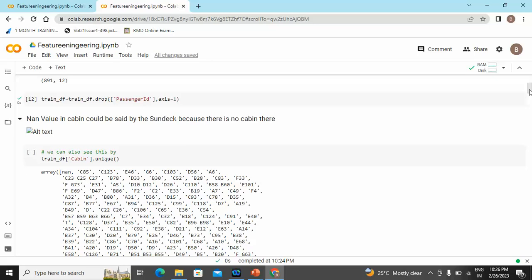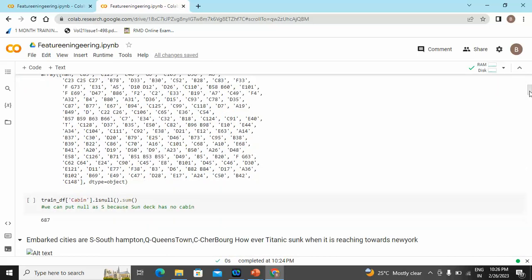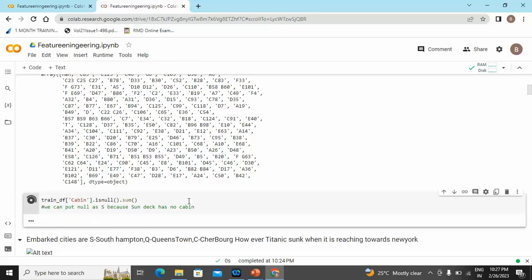This NaN represents missing values. So if I run this, what is the meaning of this particular code? If I run this particular feature under my trained data set, if I see the feature cabin, under that feature cabin how many values are null, how many missing values are present, that will be displayed by using these two functions.